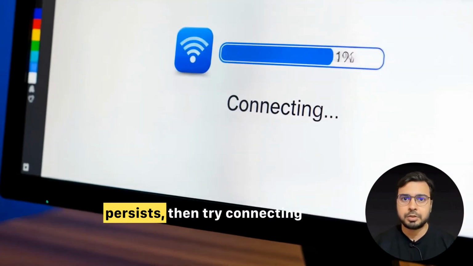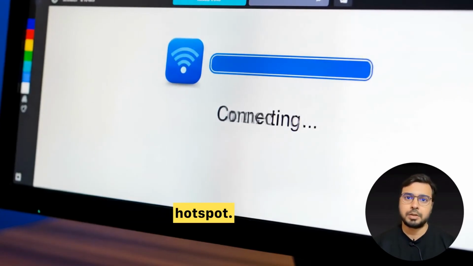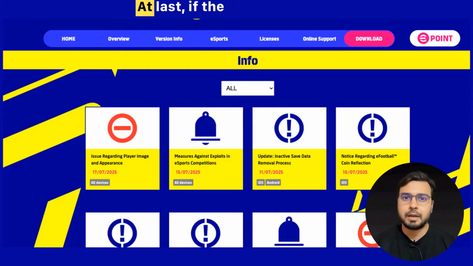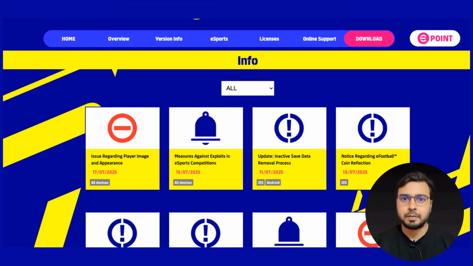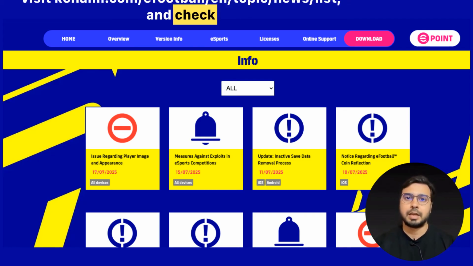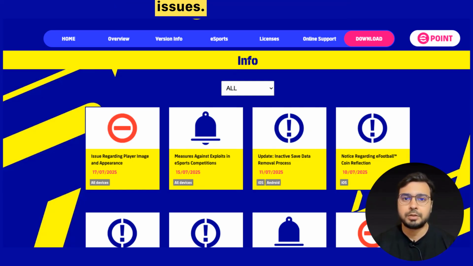If the error still persists, then try connecting your device over a different Wi-Fi or mobile hotspot. Once connected, see if the error still comes. At last, if the error still persists, then probably the issue is from the server side. In this case, wait for some time and try again. We also suggest you visit konami.com/efootball/en/topic/news/list and check if there are any announcements related to the server or any other issues.